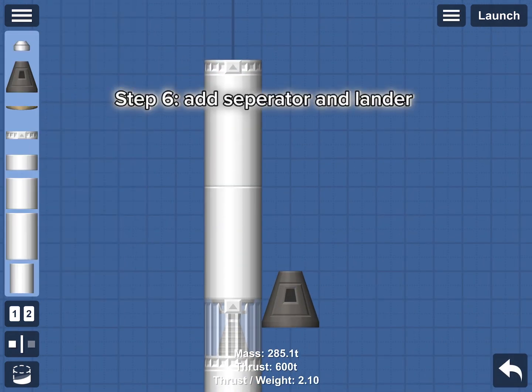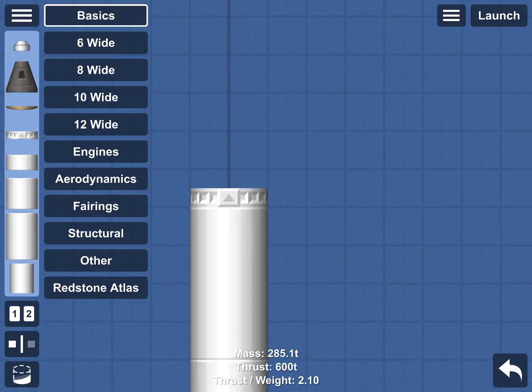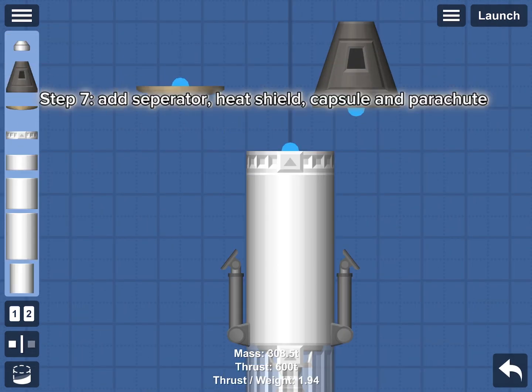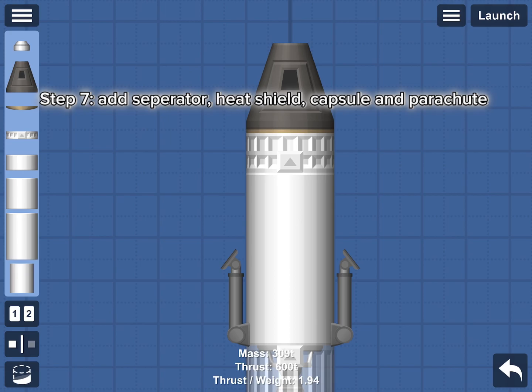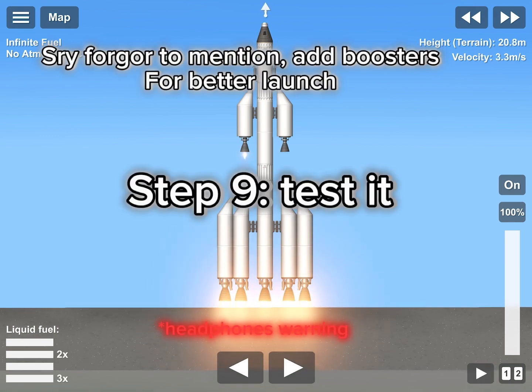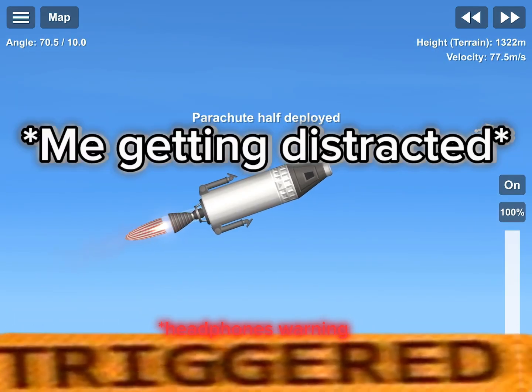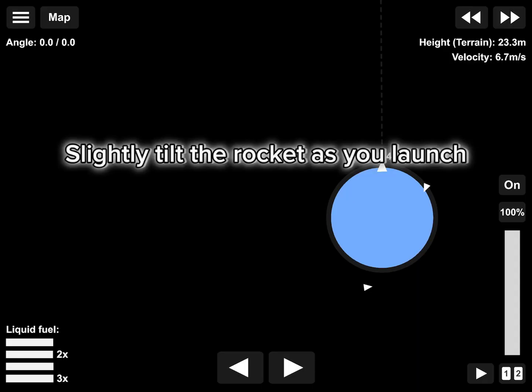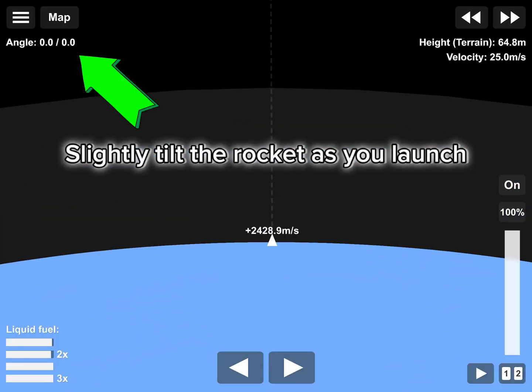Step 6, add separator and lander. Step 7, add separator, heat shield, capsule and parachute. Step 8, launch it into space. Step 9, test it. Slightly tilt the rocket as you launch.